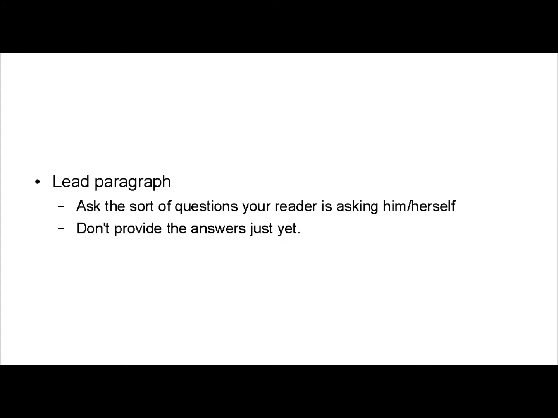Now when it comes to your lead paragraph, you want to ask the sort of questions that your reader is asking himself or herself. So you want to get inside their mind almost, and think, what sort of questions are they asking themselves? And you want to restate that in your lead paragraph, so that when they come to your site and read your lead paragraph, they're going to think, hey, this guy or this girl knows exactly what it is that I'm talking about. So that's what you want to do with your lead paragraph, to draw them in. But you don't want to provide them with the answers just yet.